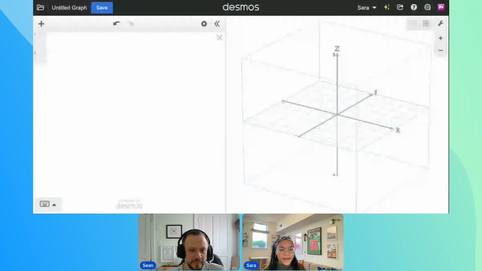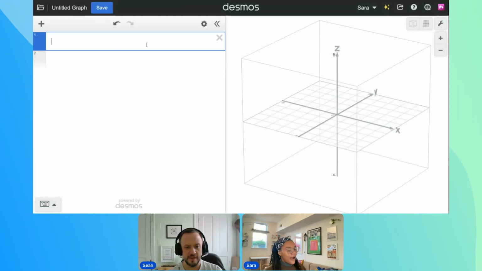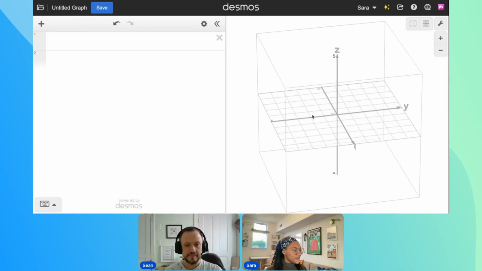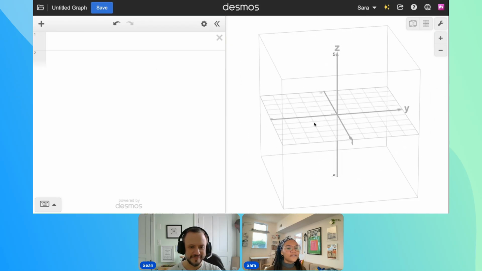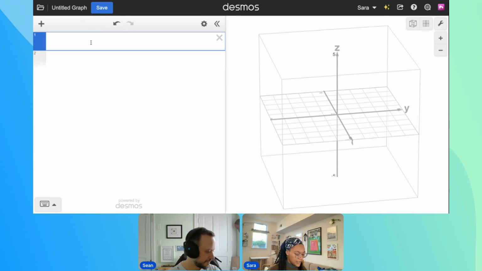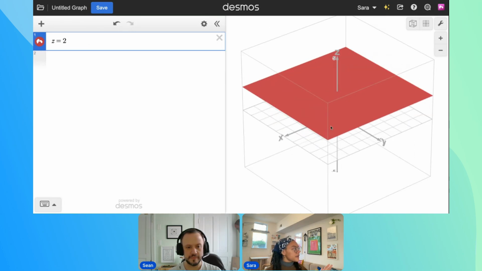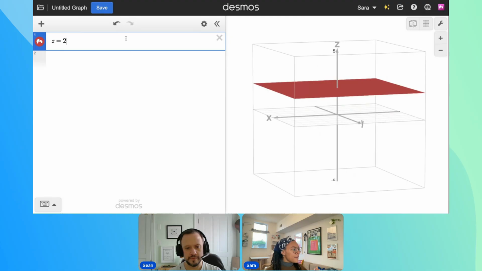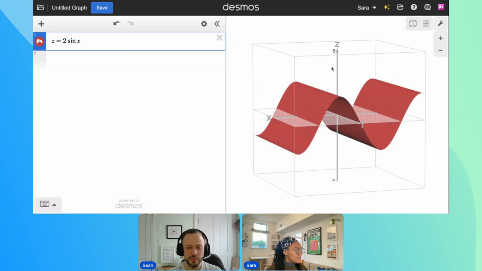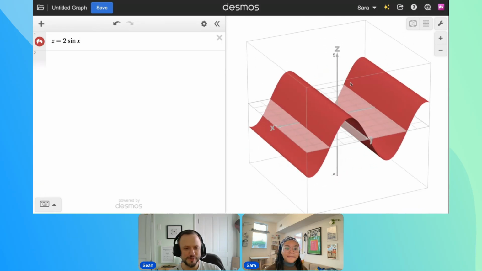All right, so here we have our 3D graphing calculator. And Sean, I am going to need some help just graphing stuff, but we can graph surfaces in 3D. So here's my surface z equals 2. And I might want to make this more exciting. I don't know so much about graphing in 3D, but I'm just going to try things and I will learn as I go. We're going to model productive struggle for you.